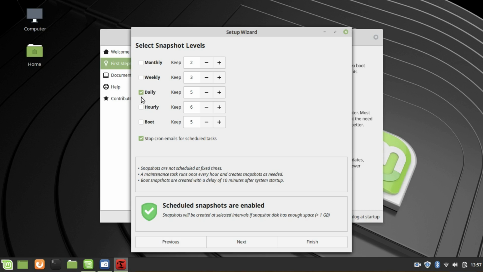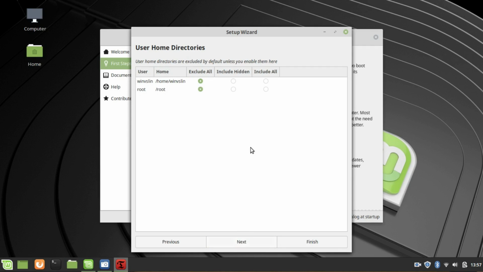But I would recommend doing at least one daily, if not more. If you want to do 2 daily, it'll keep 2 backups. You could also do 1 weekly, so you'll have 2 dailies and then a weekly to go off of if anything were to happen. But that's just something you can set up. This is just preference, essentially. So if we keep that as it is, hit next.